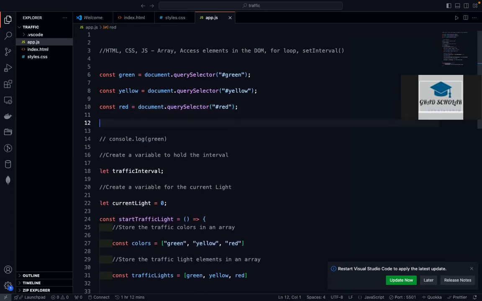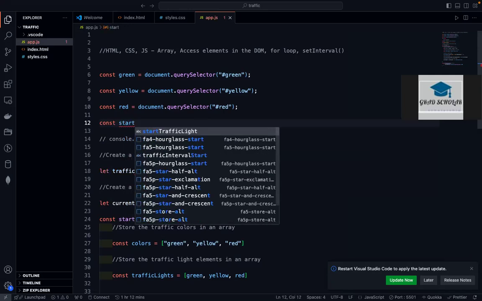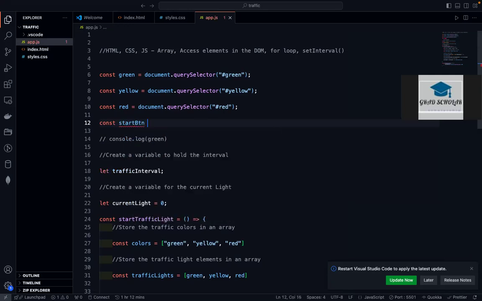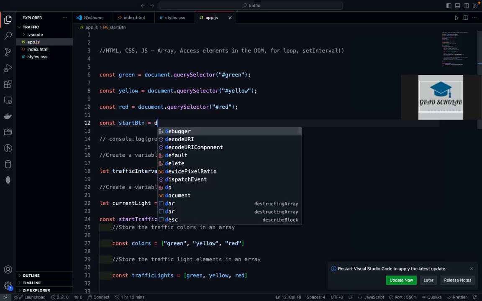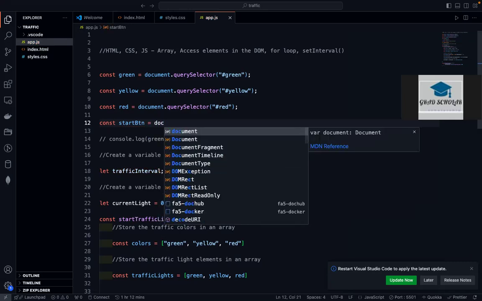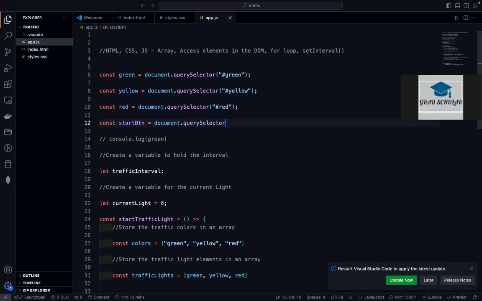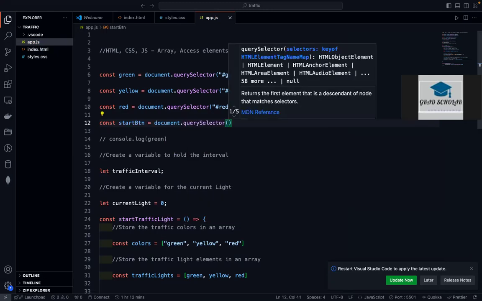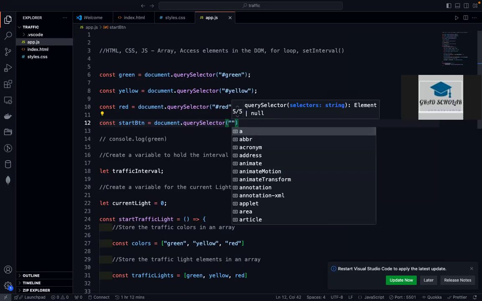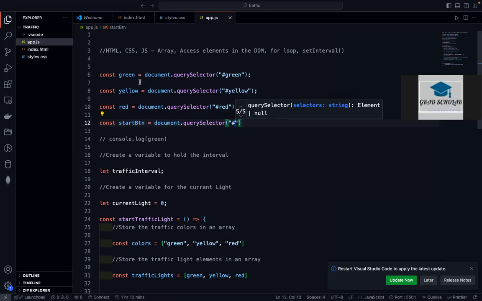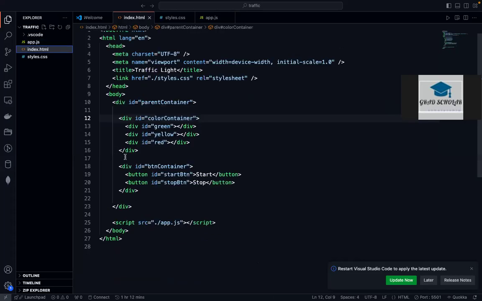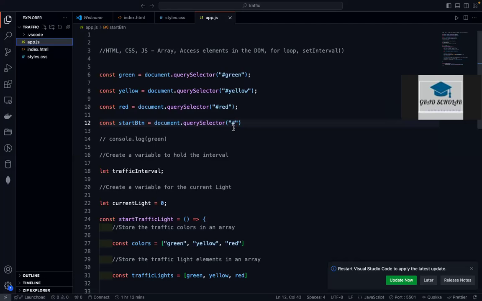So essentially, let's go here. Let's say const startBtn equals document.querySelector, and we have the hash. Let's go back and just confirm. So these are buttons: we have startBtn and stopBtn. Okay, so we come here to say startBtn.